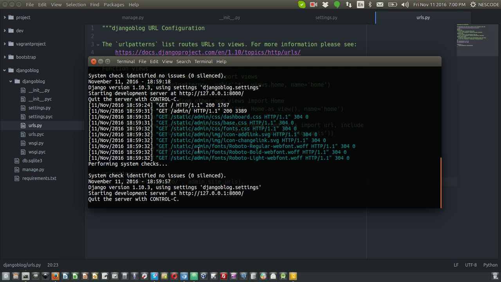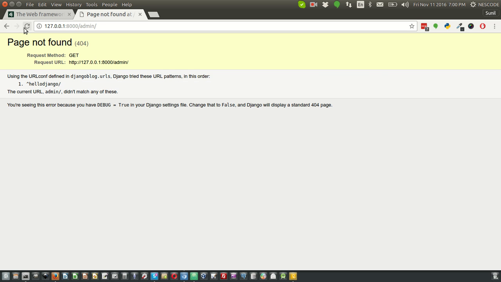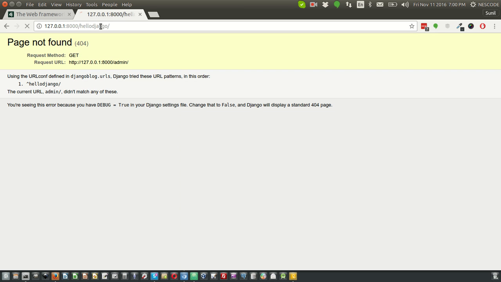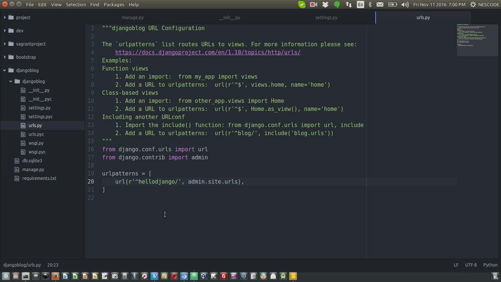So hope the server is running. Now if you refresh this page, you can see a 404 page, meaning this URL doesn't exist. Now remove admin and give hello Django here. So now the admin panel is working here, right? That means whatever URL you want for your project, you can define your URL here in urls.py.